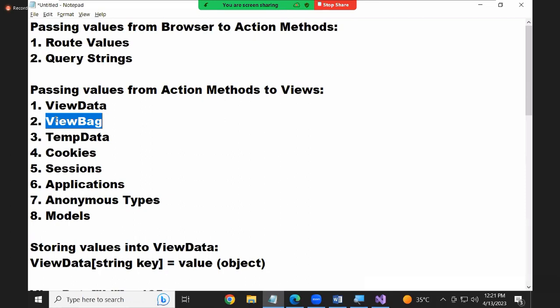What do you mean? If I store an integer in the ViewBag, it will return it back as an integer only. If I store a string, it will return a string only. If I store an array, I'll get back an array only. Did you get my point? That is the type safety it offers. Other than that, ViewBag and ViewData are both the same. Only thing is it offers you type safety.